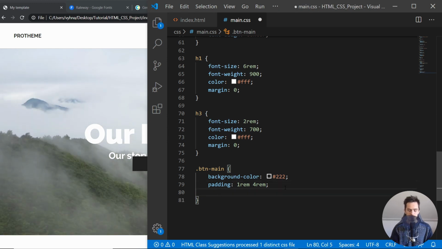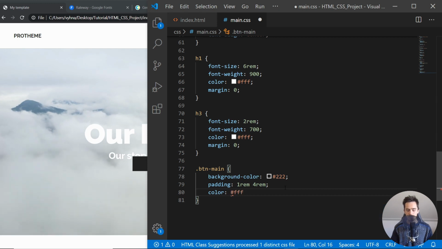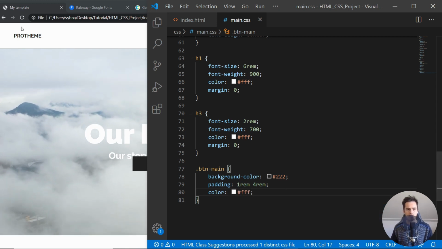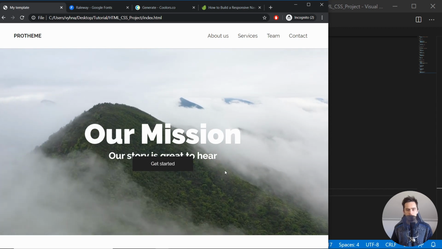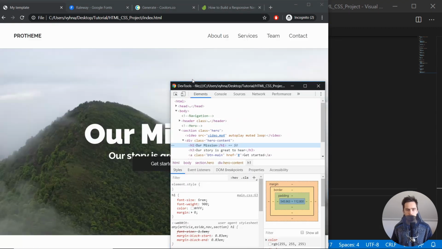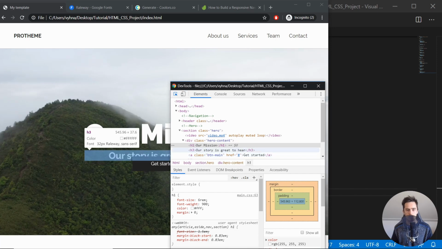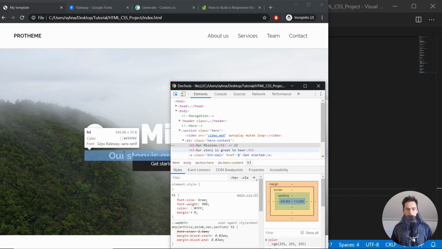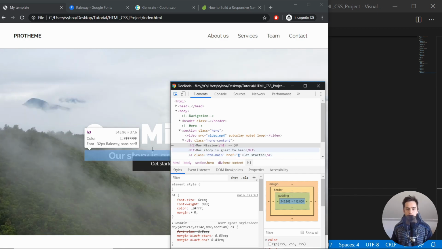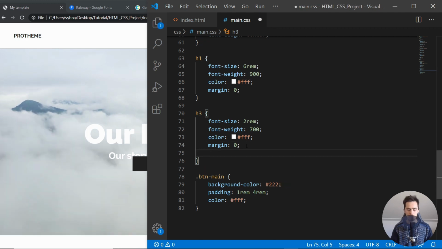Cool. Let me just change the color of this thing. So color will be white, and for some reason it actually overflows into this text. Let me just check real quick what is happening. All right, it's a link. Yes, it's a link, so it doesn't have margin. So let me just add some sort of margin to the H3. So the H3 will have some sort of margin at the bottom.